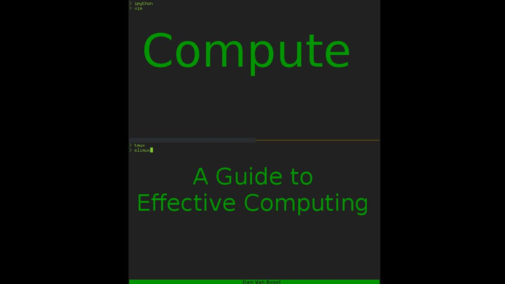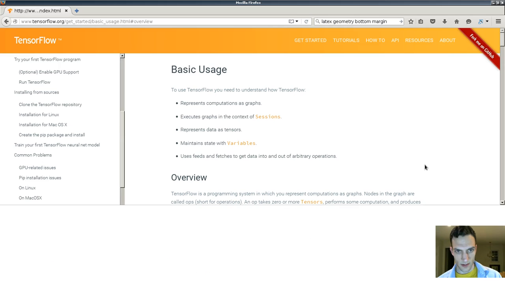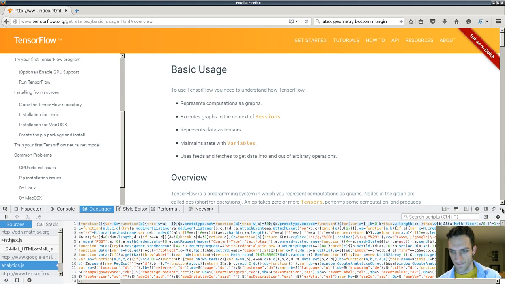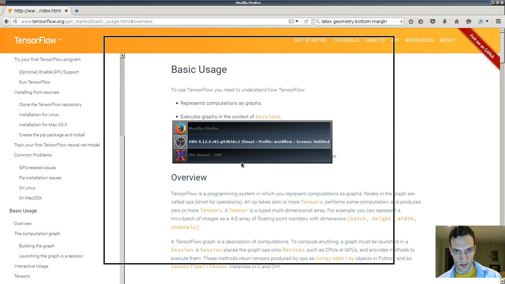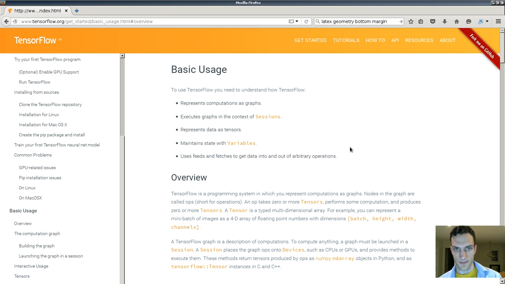So instead, we are going to be working on what's called the basic usage page. This will actually teach you sort of how TensorFlow works at the lowest level. So like how you define your graph and then you run it, and how you need to input variables into your graph. And it's a little bit different from other things.